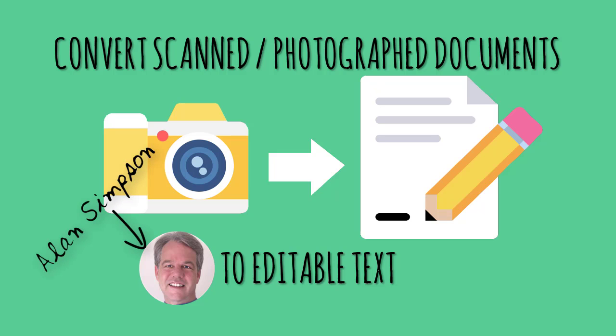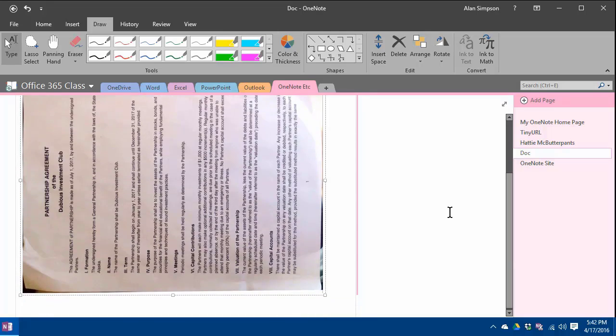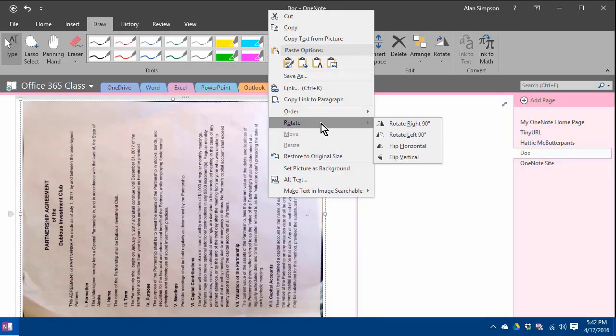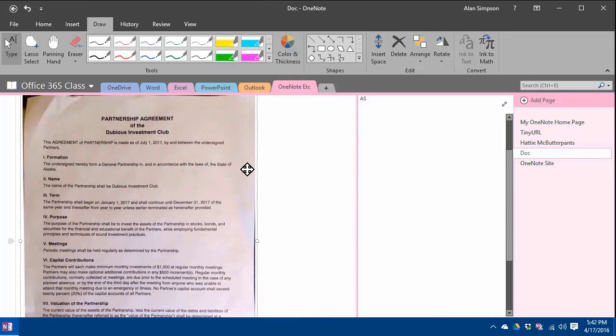In this video, I want to talk about converting a paper document or business card or even a scanned or photographed document into editable text, something you can bring into Google Docs or Apple's Pages or Microsoft Word and treat as a normal editable document without retyping anything.